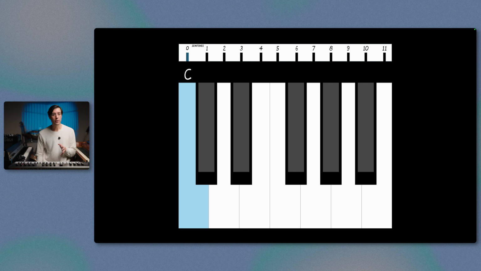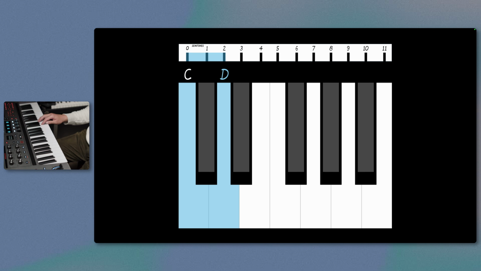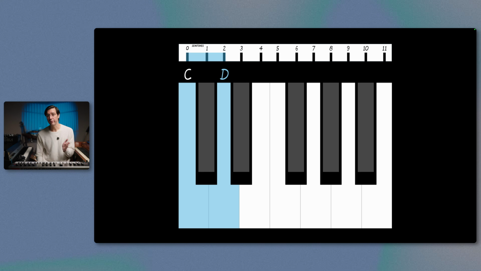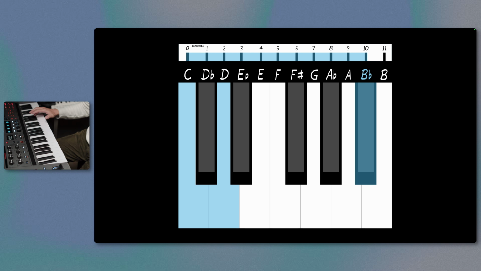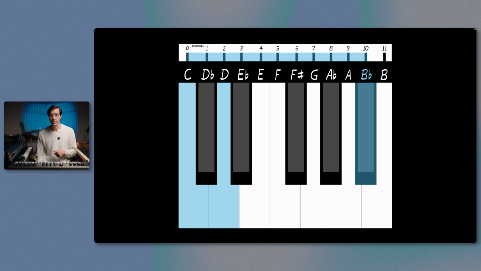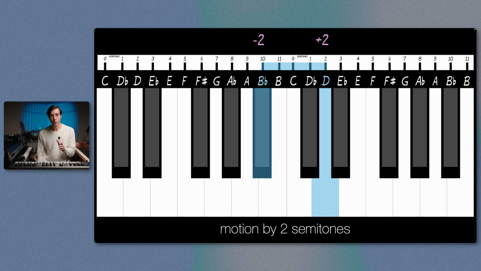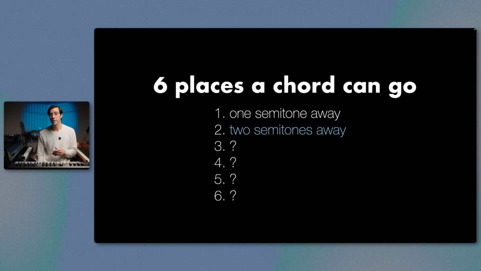Before, we might have thought of the motion to D as 2 semitones, and the motion to B flat as 10 semitones. But through this lens, we can see that they are both motion by 2 semitones. This is the second possible place a chord or note can go, 2 semitones away from its starting point.